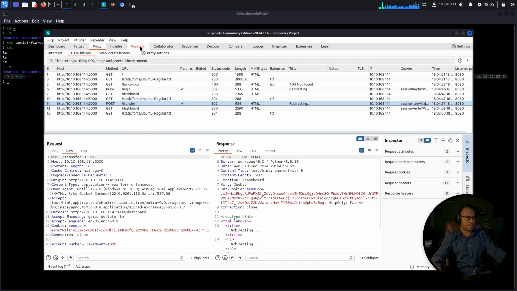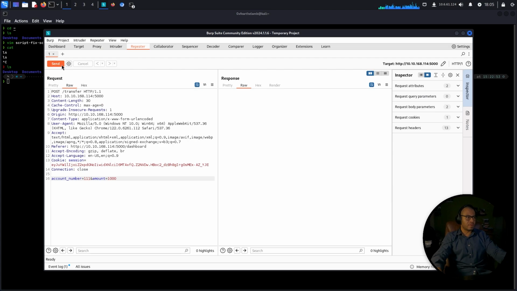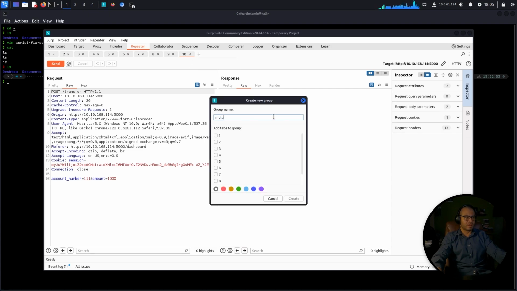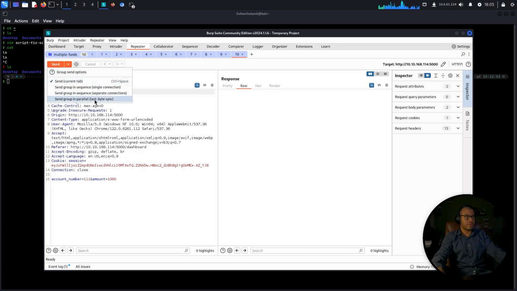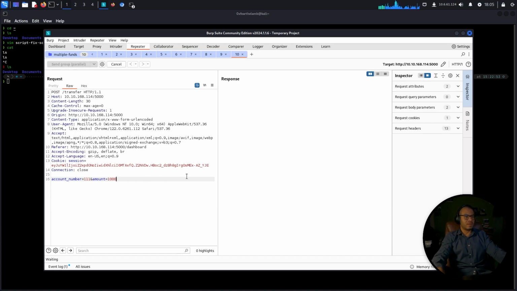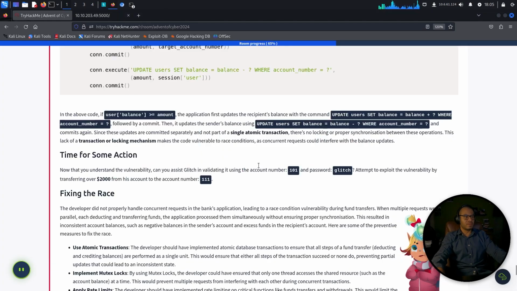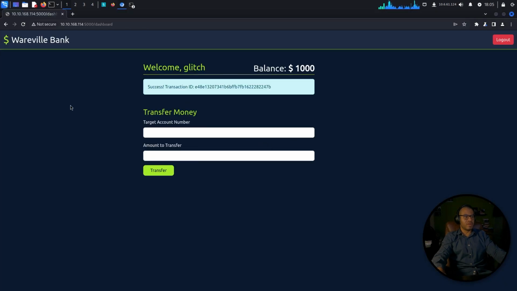Now we want to send this to the repeater, right? And then in the repeater, basically, what we want to do now is add this, let's say 10 times, just like before. Now let's create a group. We'll set each and every one of them, right? 9, 10, this particular color, create. Now we have to change this to send the group in parallel. And now, if we send it, that should take advantage of the vulnerability, right? So now, if I go here and reload this, yeah, I see this and I also get the flag, right?